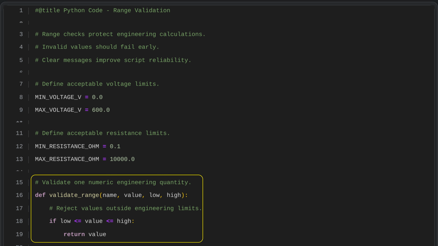The validate range function checks whether a numeric value is within an allowed lower and upper limit. It uses the quantity name, the value, and the two bounds, then accepts the value only if it falls within that inclusive range. This helps catch invalid inputs early, before they are used in further calculations.